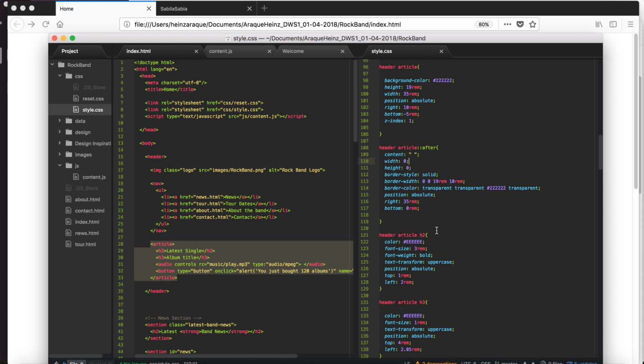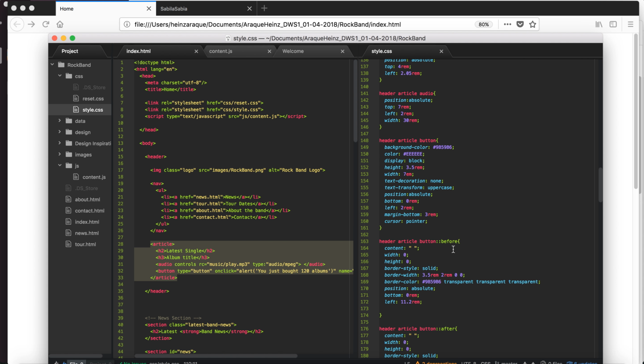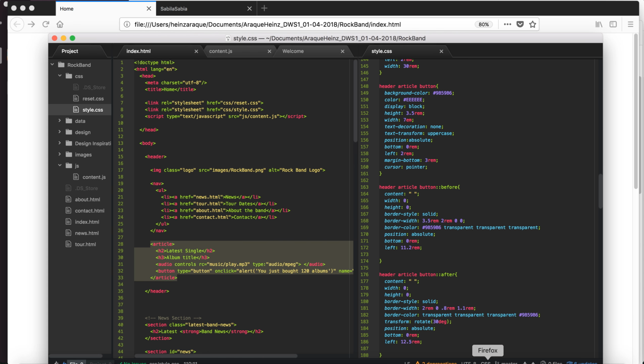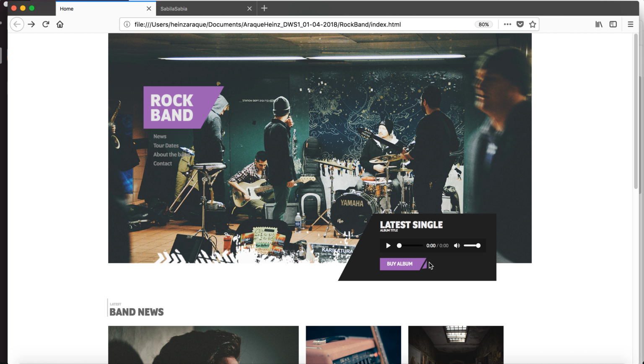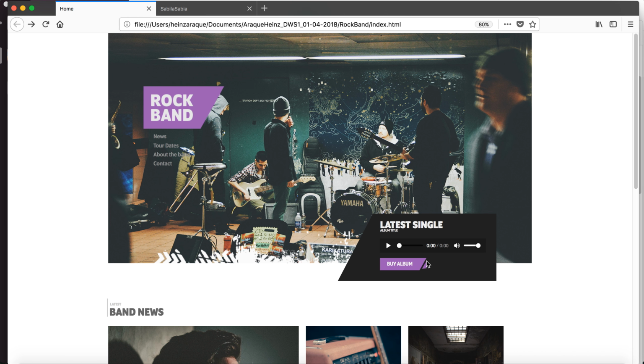And then I created an after. I created the button and then the before for this shape right here, this triangle finish, and then I created an after to create this other triangle that is going to be right here.